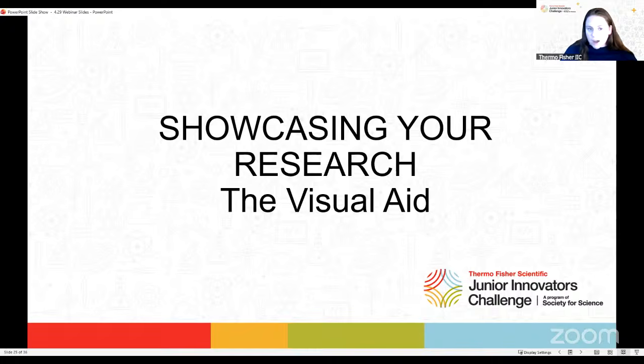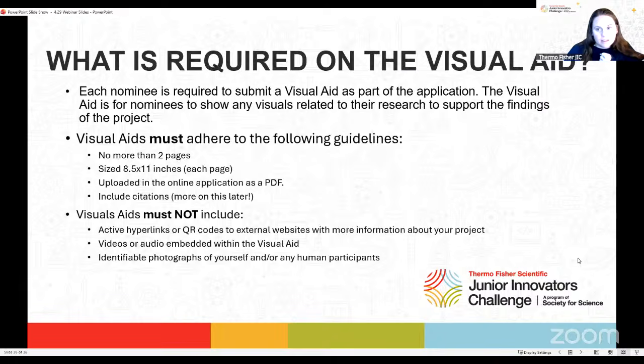All right, we're going to talk about something that we also get a lot of questions on. So the visual aid. Go to the next slide. All right, so visual aid. Each nominee is required to submit a visual aid as part of the application. So like you had at your science fair, you had your project board, which included all of the written stuff and all of the photos you have.